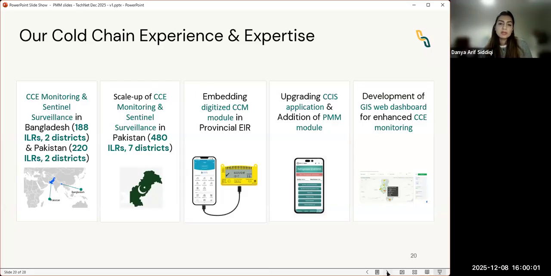Then, building on this earlier work, the most recent phase, which is the focus of this webinar, involved upgrading the CCIS application to make it compatible with the PMM implementation. Along with the application, it was also accompanied by the development of a dashboard for enhanced cold chain equipment monitoring that I'll talk a little bit more about in the next few slides.